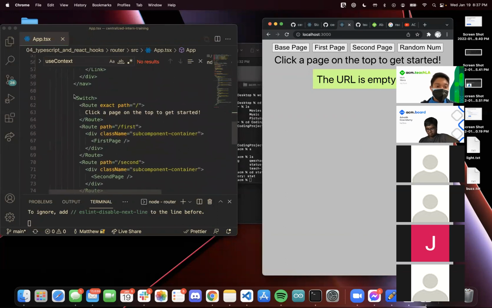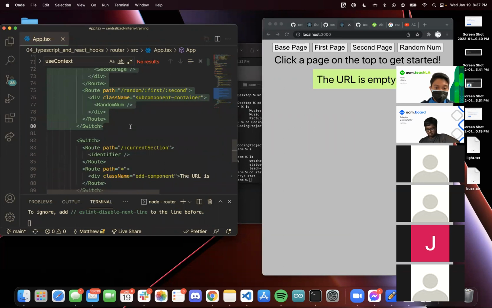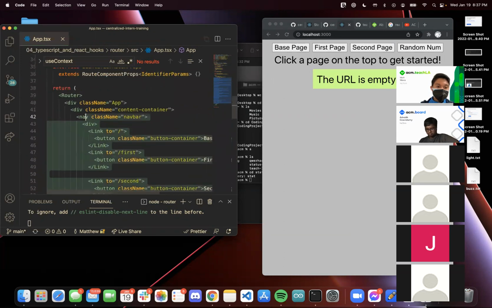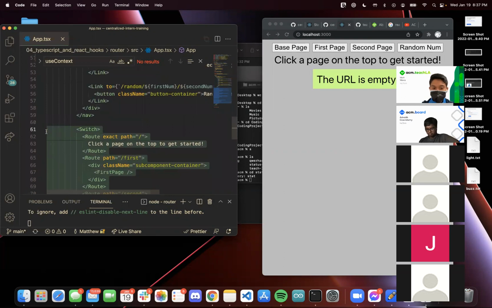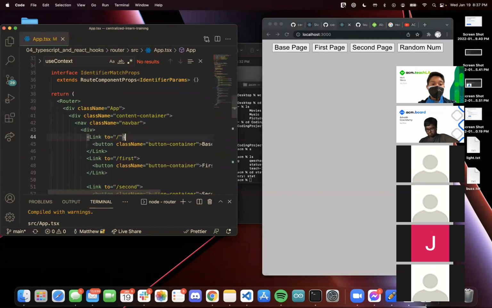Let me go comment this out real quick. Sorry, let me just comment this out. All right, so we can see that within our page here, when you click on first page, we get slash first on the top, slash second on the top, and finally slash random number on the top. So we can see that within our page, we're able to change what happens in the URL by writing a link to.